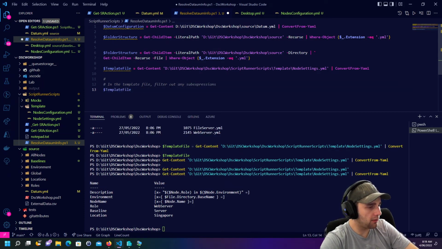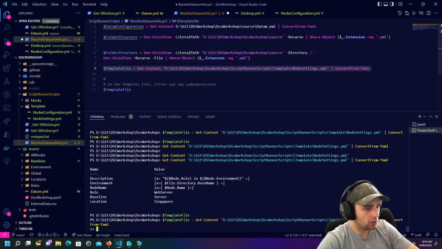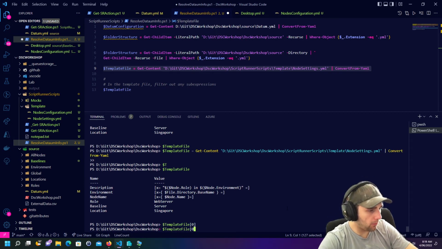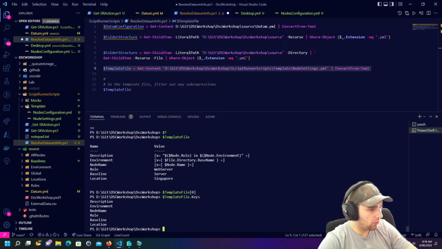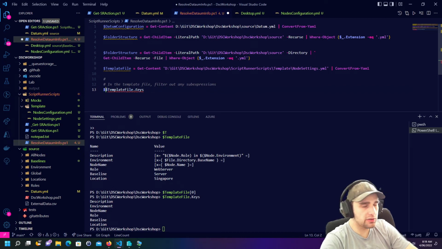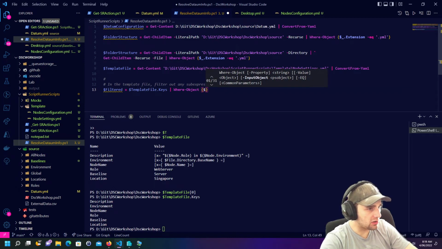So what we can do here is go template file. Is that an array? Nope. Okay, we have to go keys. So what we're going to do is filter out any sub-expressions. So to do that, base, we're going to call this filtered. Like so. All I'm trying to do here is scratch pad this together.